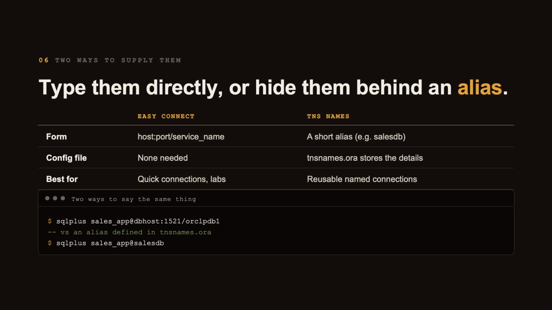Look at the 2 commands. The first spells everything out with Easy Connect. The second just says it's salesdb, because the details are looked up in tnsnames.ora. So Easy Connect for speed and no setup, tnsnames for reusable named connections. And there's one modern enhancement worth a mention.